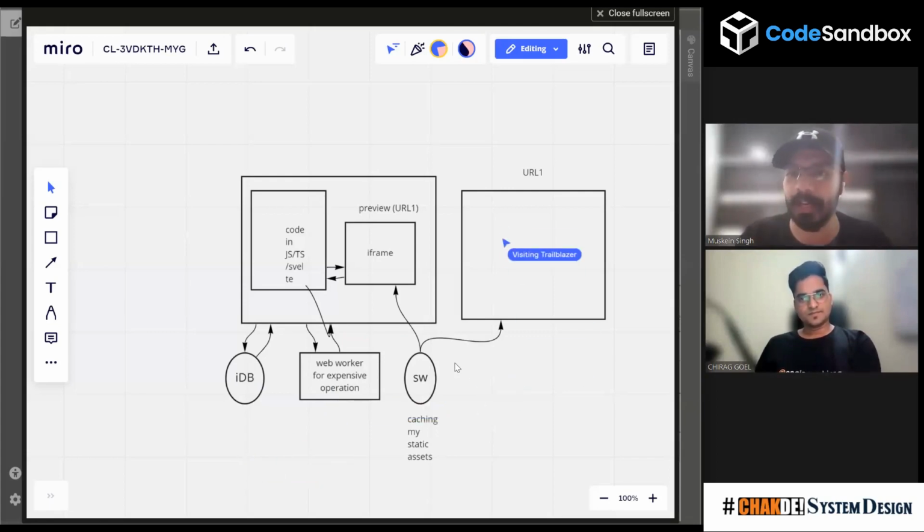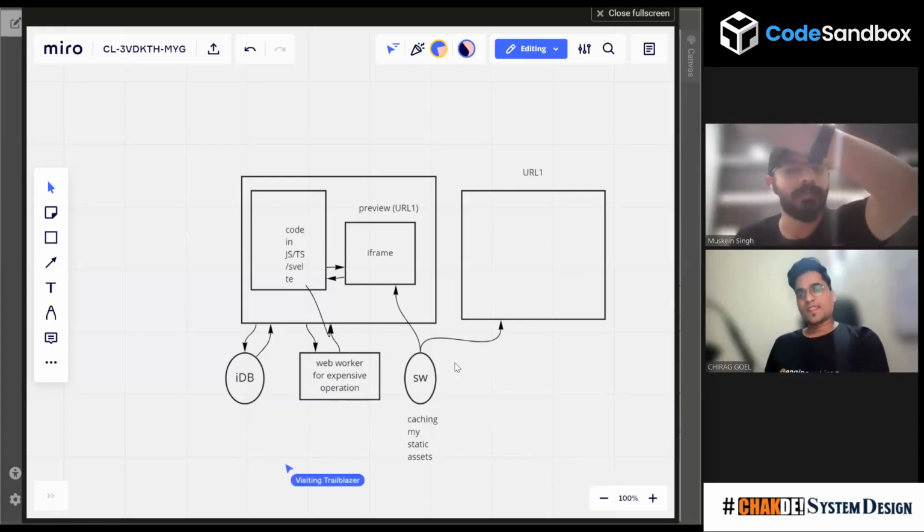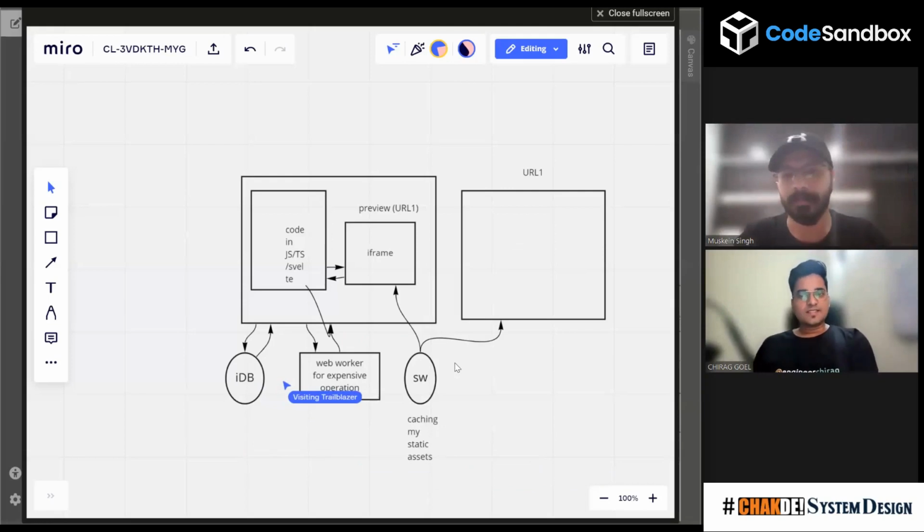I'll hook onto that, and that hook will continue to exist even for the preview URL and for the main URL, right, which is open in another tab, and that would get the change. This is interesting. Yeah, this is definitely interesting.